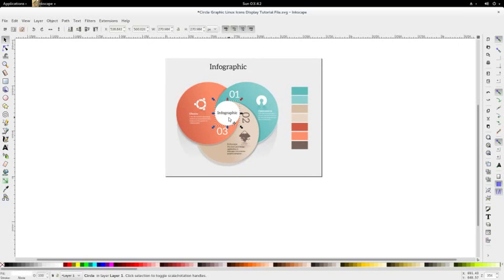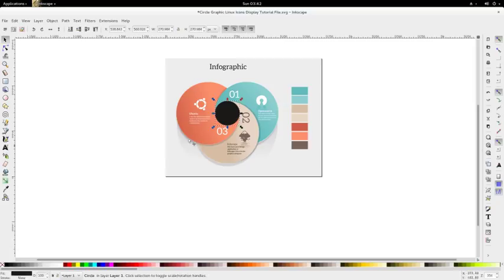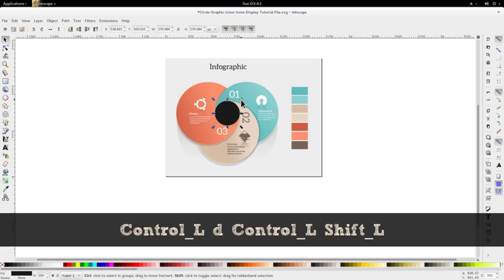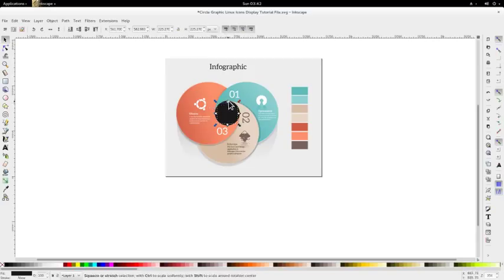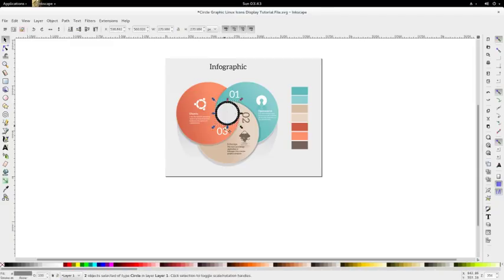Okay, next thing is that we're going to add an inner shadow inside here. I'm going to duplicate it once, turn it black, duplicate it twice, and I'm going to hold Control and Shift and scale this circle down, give it a different color so that we can see what we're getting.